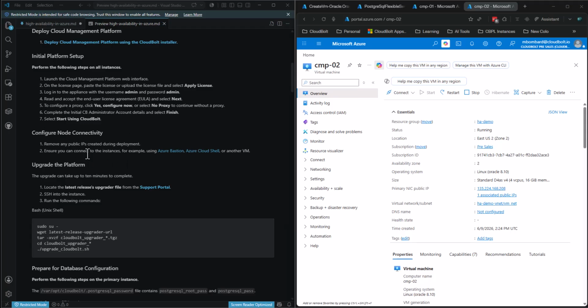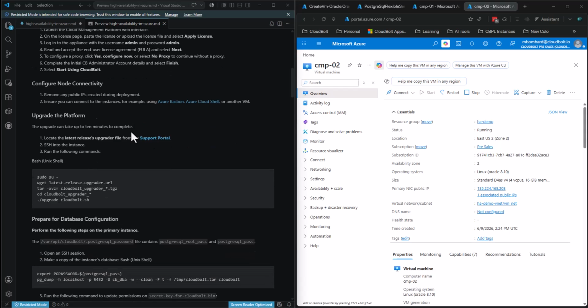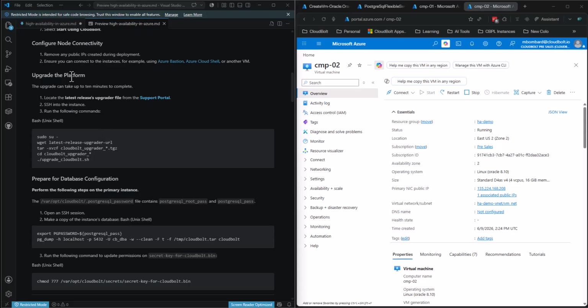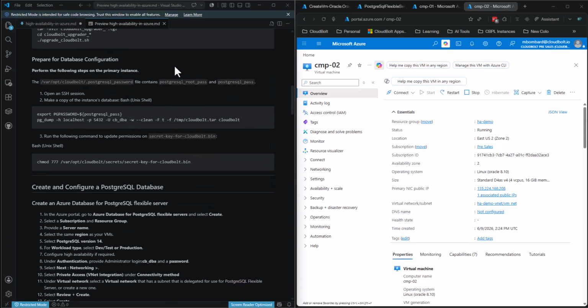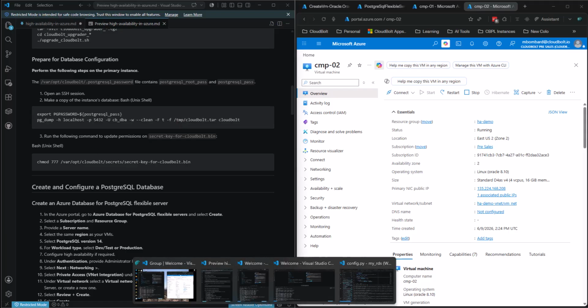I'm going to leave my public IPs. If you have routing to your private subnets, you can remove the public IPs if you'd like. That's up to you, depending on your specific practices. Upgrade the platform. I don't have to do that because I installed from the latest release. If you did the same thing, I wouldn't worry about upgrading to latest. So prepare for database configuration. The next piece that we're going to do is to work through setting up our database.